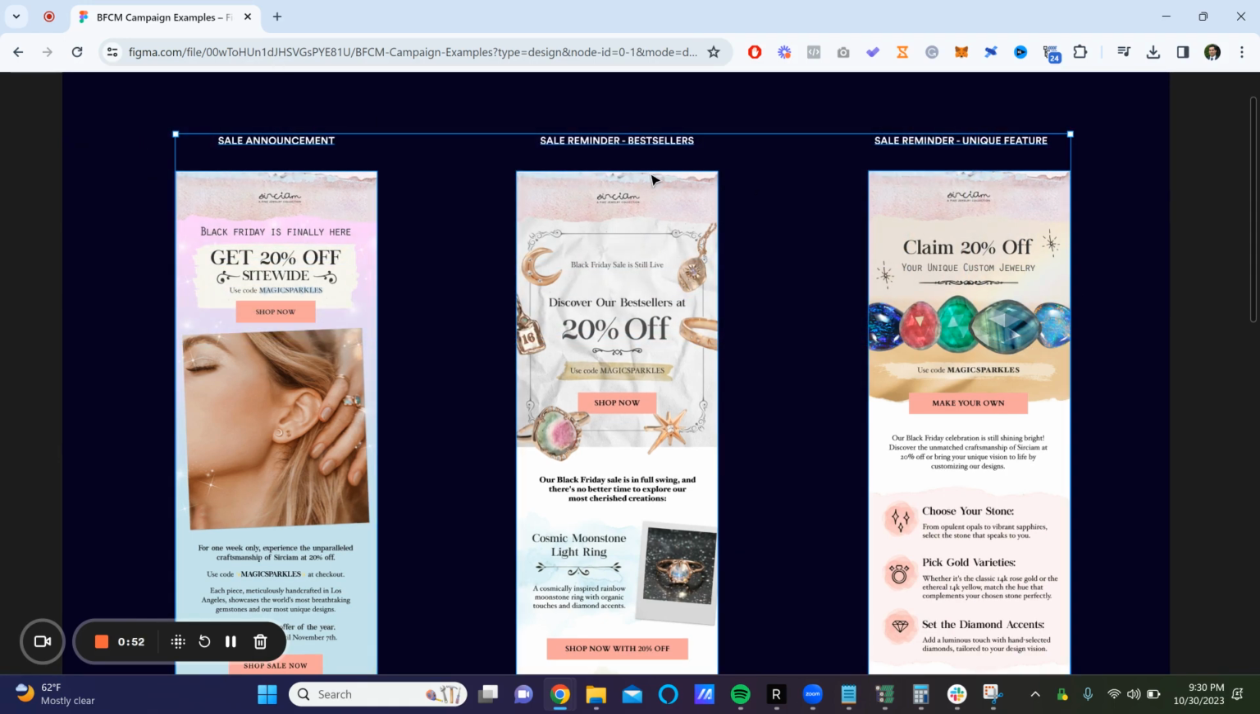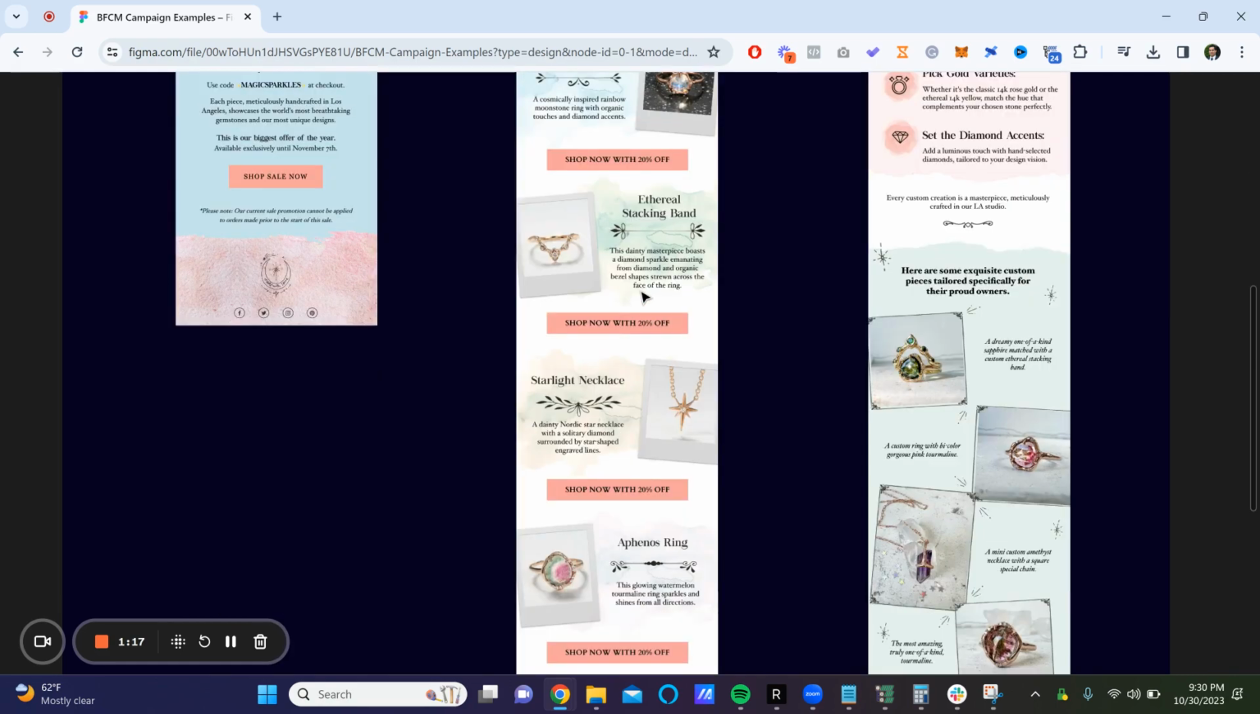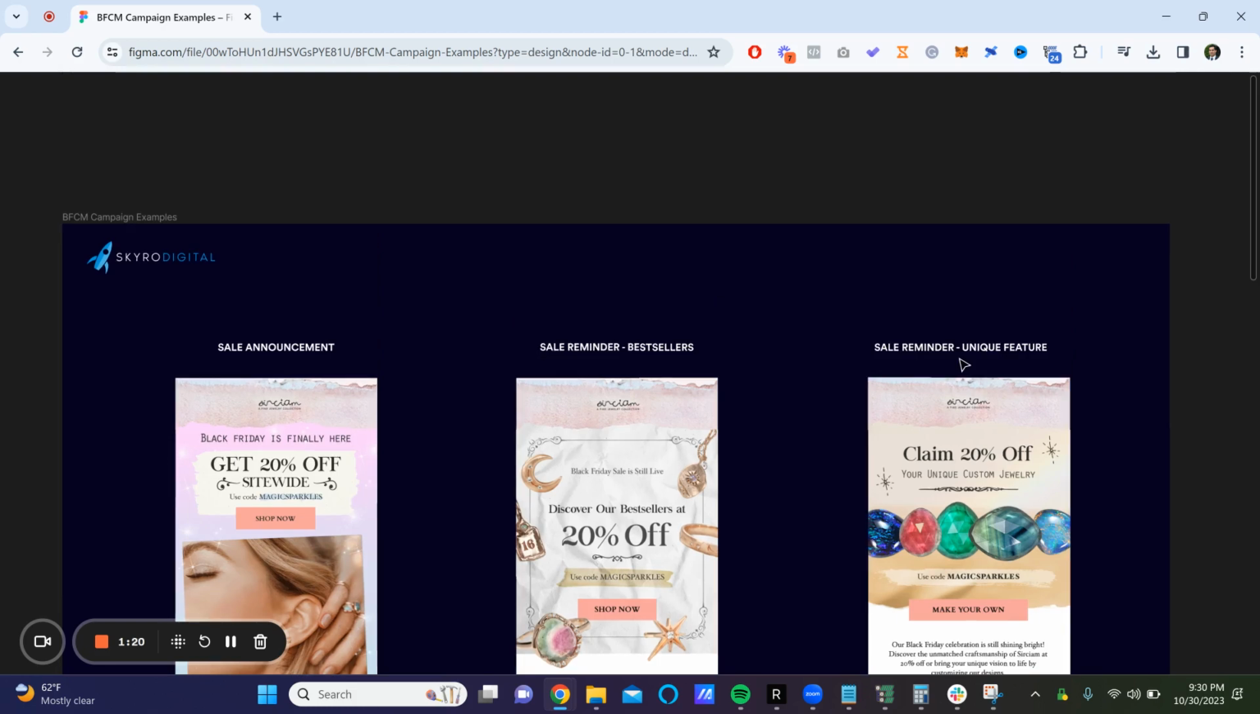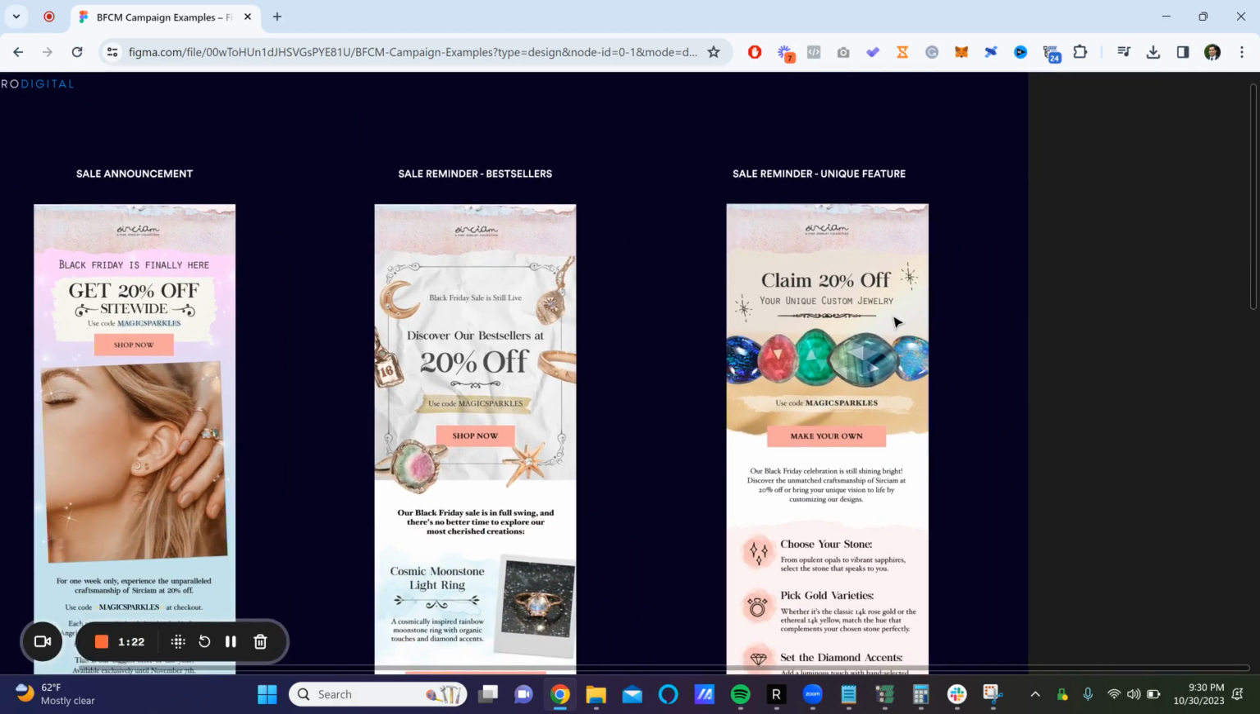All right, let's start with the overall angles. This one is a sale announcement. This one is a sale reminder. This one is another sale reminder, but these two sale reminders both have different types of content. Essentially the bulk of what you're going to be sending for Black Friday, Cyber Monday is going to be sale reminders, obviously, because the main thing you want them to do is shop the sale. But you need to be changing up the angles. For this one, and we'll get more into the content, we're showing off their bestsellers. This one we're showing off a unique feature, which is the make your own custom jewelry thing.